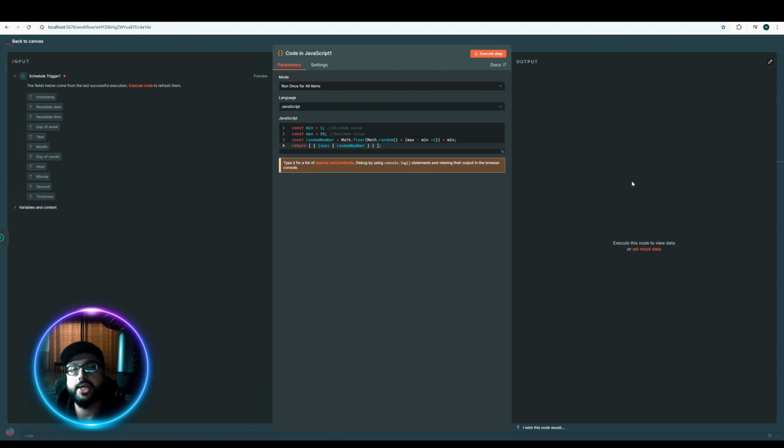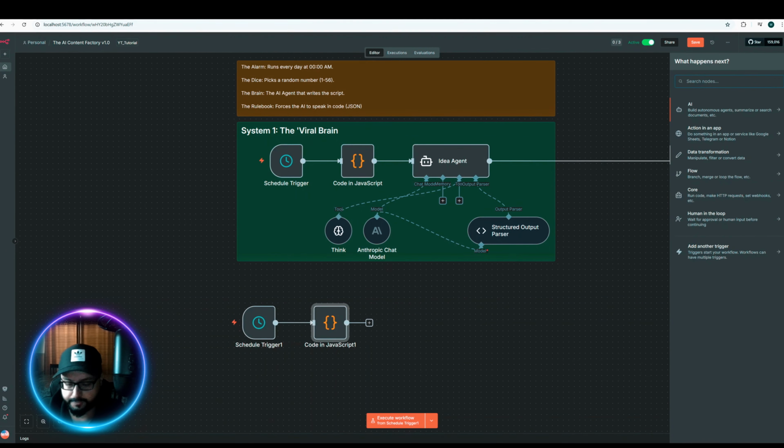acts like a pair of dice. Okay, it has 56 sides. You can change this number depending on the number of prompts. So for this specific case, every time the alarm clock rings, this node rolls the dice and gives us a random number between 1 and 56. That number decides which viral formula we use today. It ensures your content never gets stale.